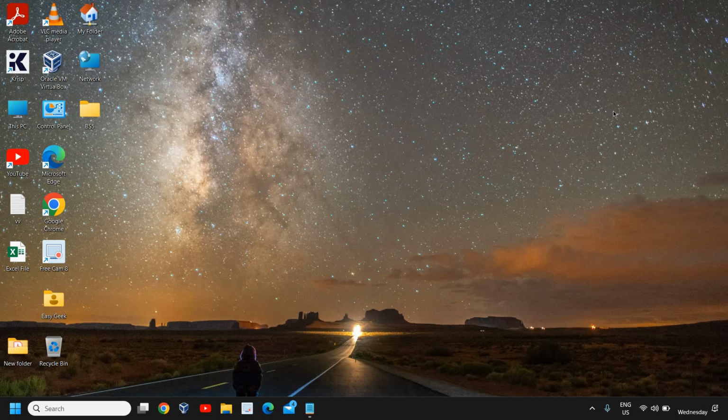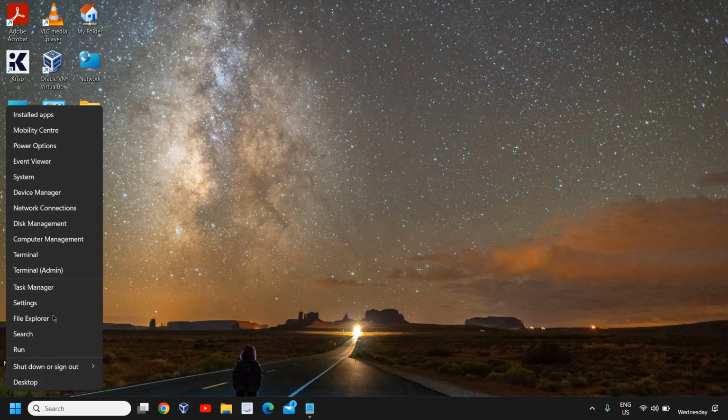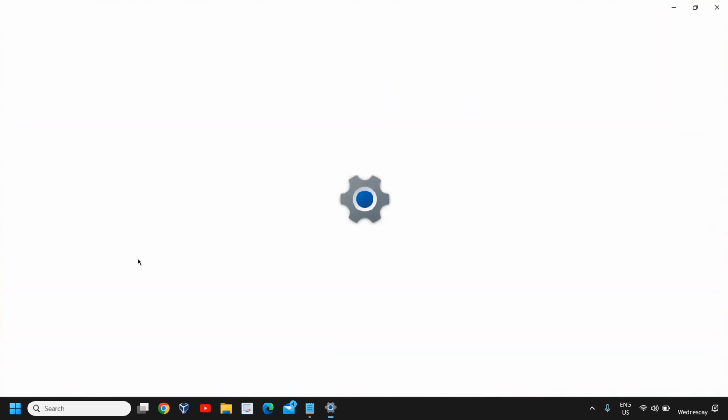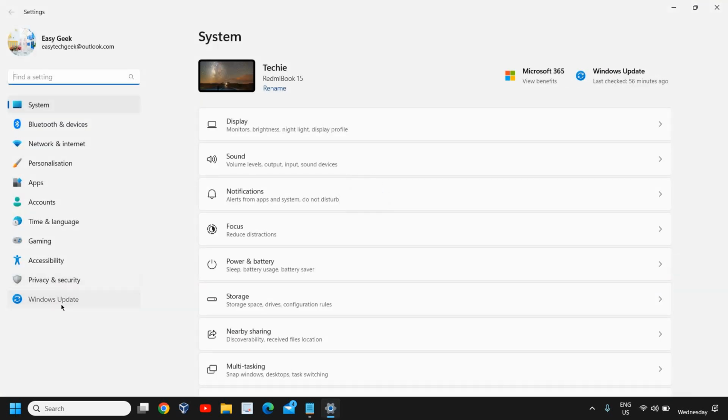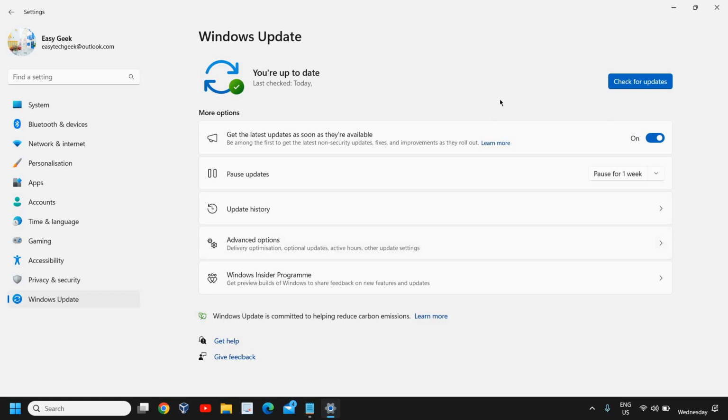I would always recommend to install all the Windows updates, all the Microsoft updates which you get. So to update your Windows, just right click and go to settings, and on the left hand side you will find Windows Update, and please ensure that you are up to date and check for updates like this. You might have to restart the computer after installing all the updates.